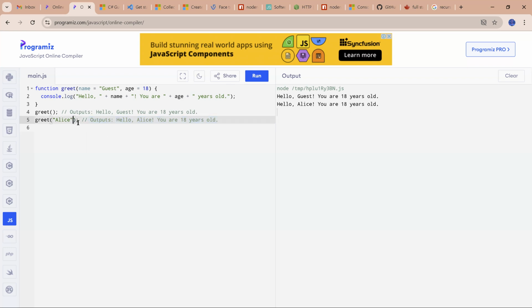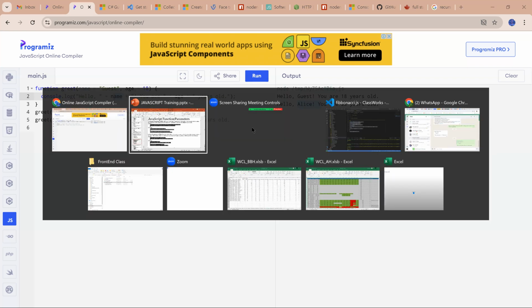Now, if I give it another argument, I've given this name an argument of Alice, and I've given this age an argument, a value of 23. So what happens? When this function is called, name will be replaced with Alice, and the age will now be 23. If I run it, you will see that that is what we have there. Is there any question before I move on?